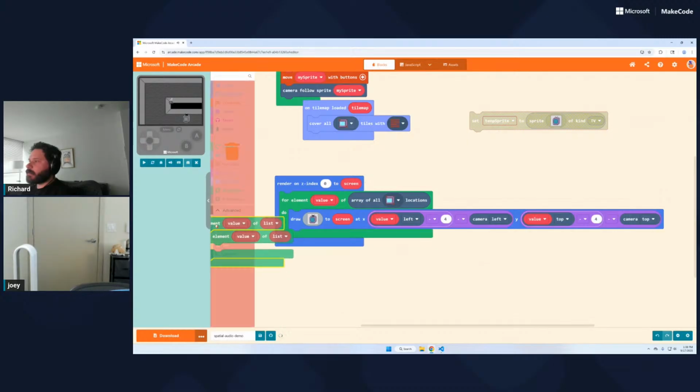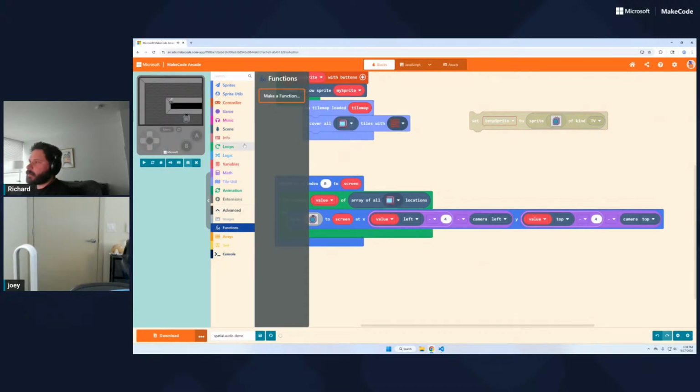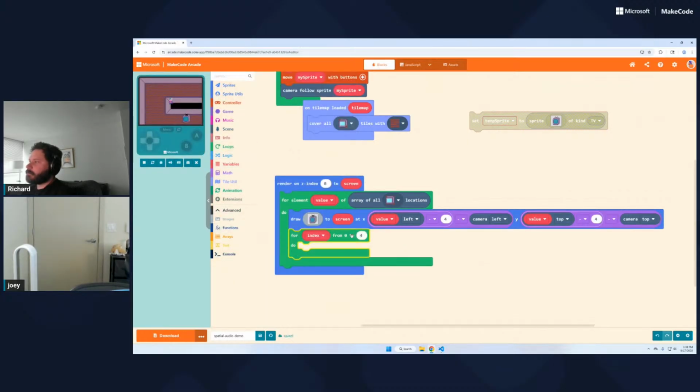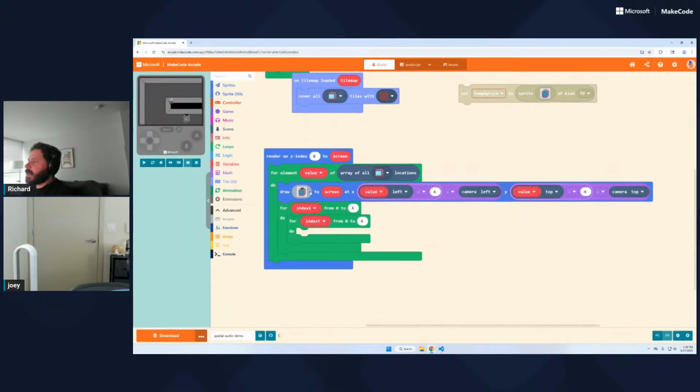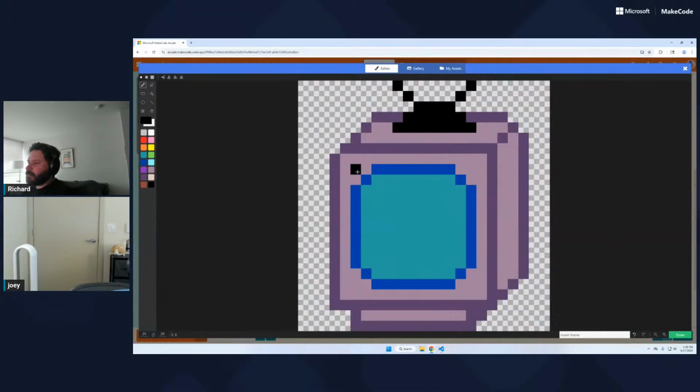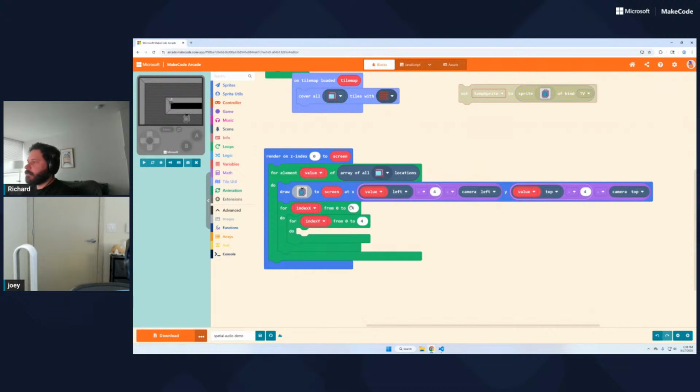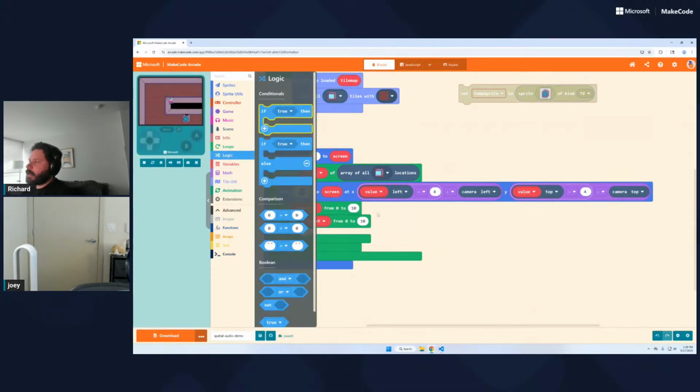Oh, wait, these are for up loops. Oops, I want to do a for index here. Duplicate. We're going to change this one to be index x, change this one to be index y. And let's see, I already forgot the numbers I said. So it's from 5, 8 to 16, 19. So it's 11 by 11. So we're going to do from 0 to 10. And we're going to do an if right here.